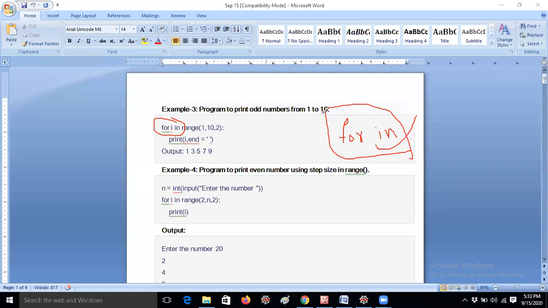It is printing the odd numbers from 1 to 10. So whenever you take an example like this, range means, if you are taking 1 to 10, it will take from 1 to 9, not 0. If you are taking 1 comma 10, this is called step size. That means it will skip one number and give the next value.